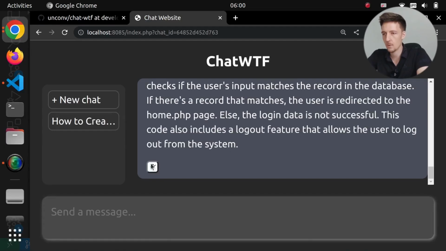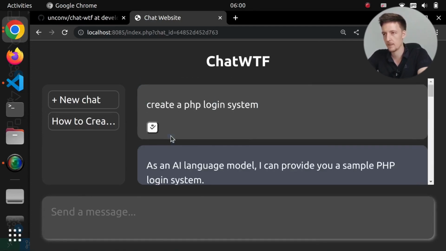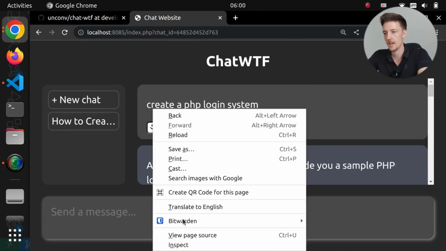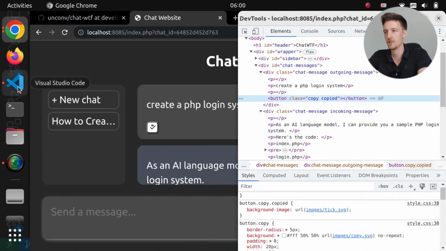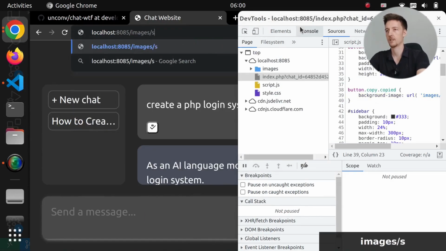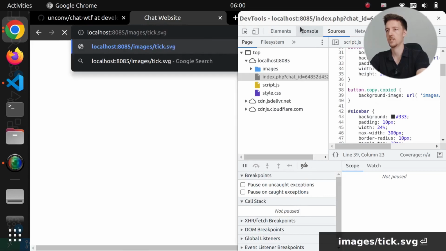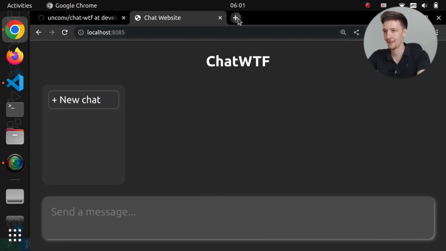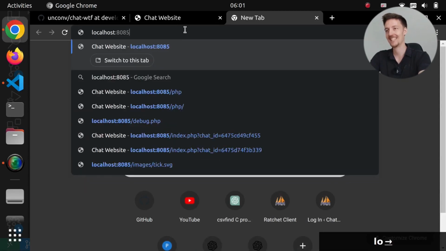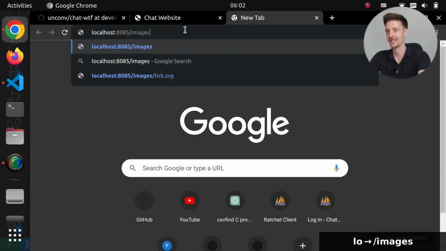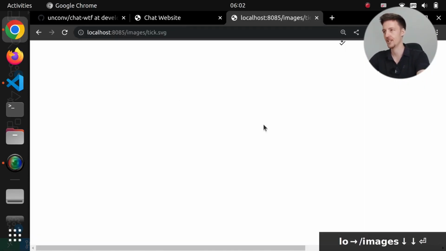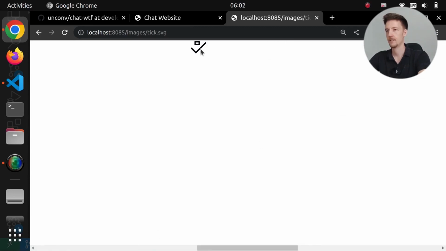Now it looks a bit weird. What is that little rectangle on top? I don't know why that is there. Is that in the image? Images/tick.svg. Okay, I accidentally closed Chrome, so let's do this again. Images/tick.svg. And yes, there is actually this weird symbol in there. Why does it look like that? So I will in fact change the image.